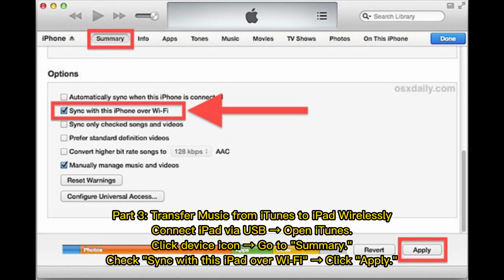Part 3. Transfer music from iTunes to iPad wirelessly. Connect iPad via USB, open iTunes. Click Device icon, go to Summary. Check Sync with this iPad over Wi-Fi, click Apply.